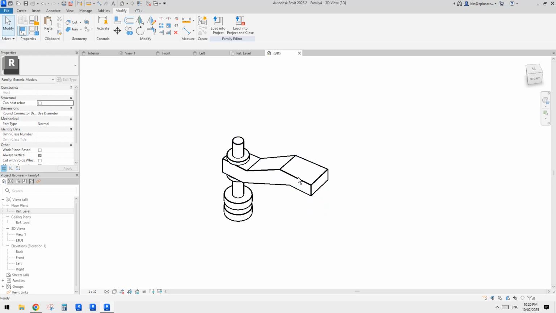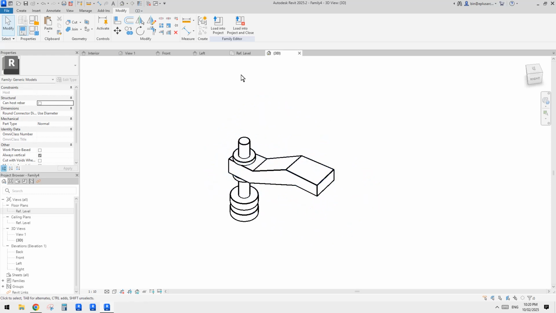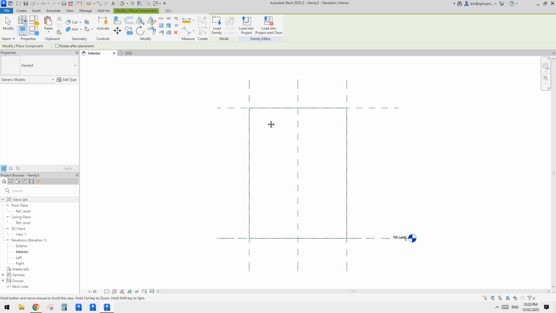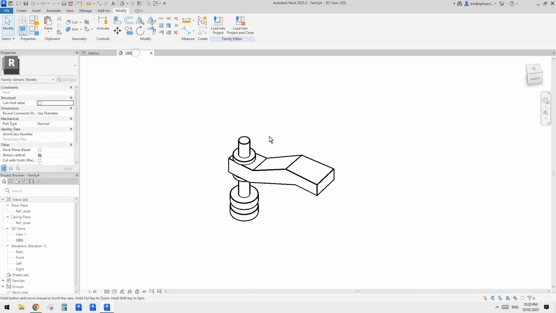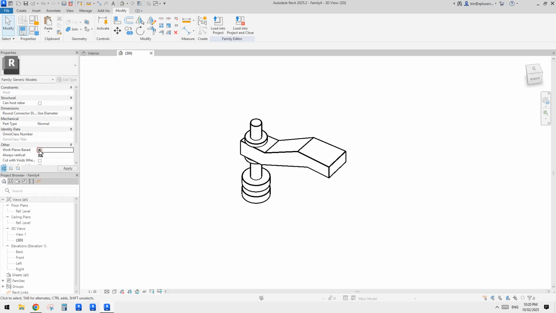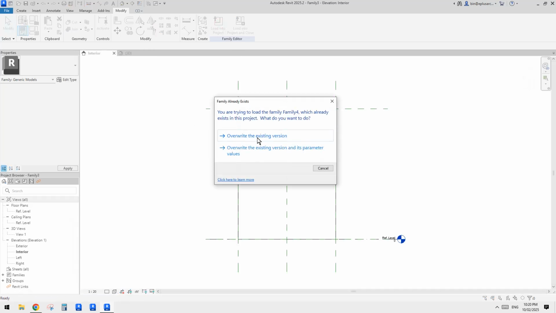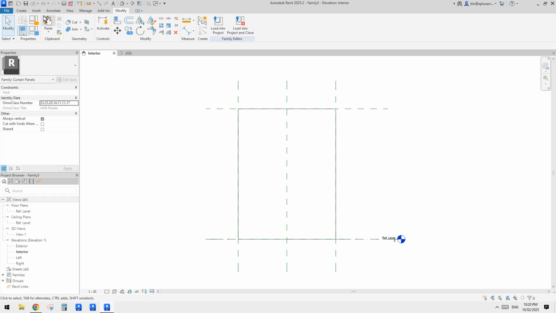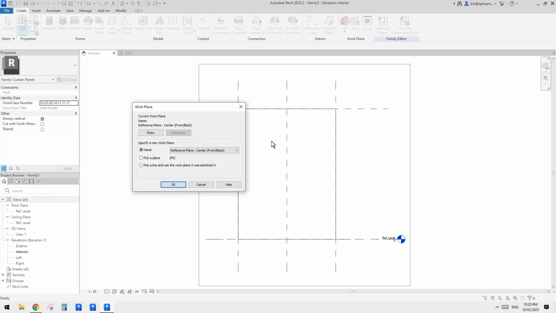So actually, now let's place this one into the curtain panel. So go load it. Okay, so elevation. Okay, sorry, I forgot. We need to change. We tick this box so we can load. So we can set world plan. We can place onto the glazing, right?